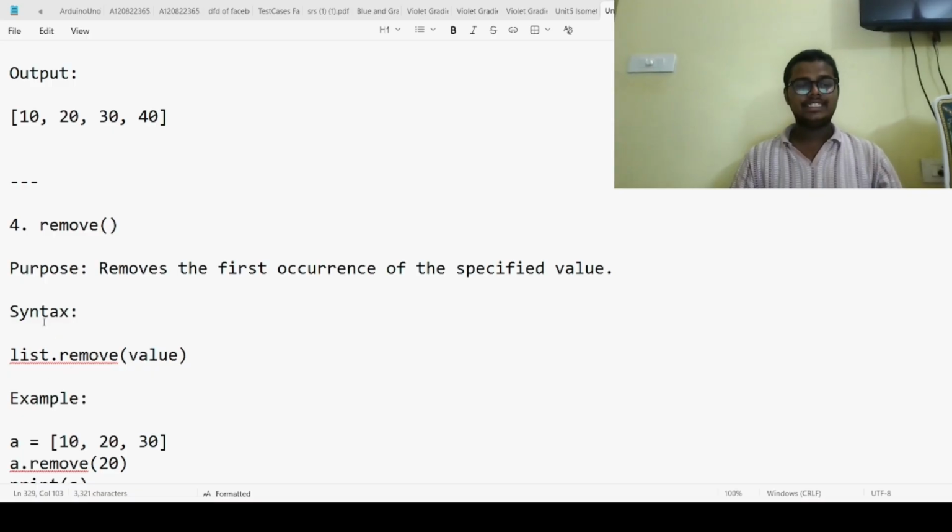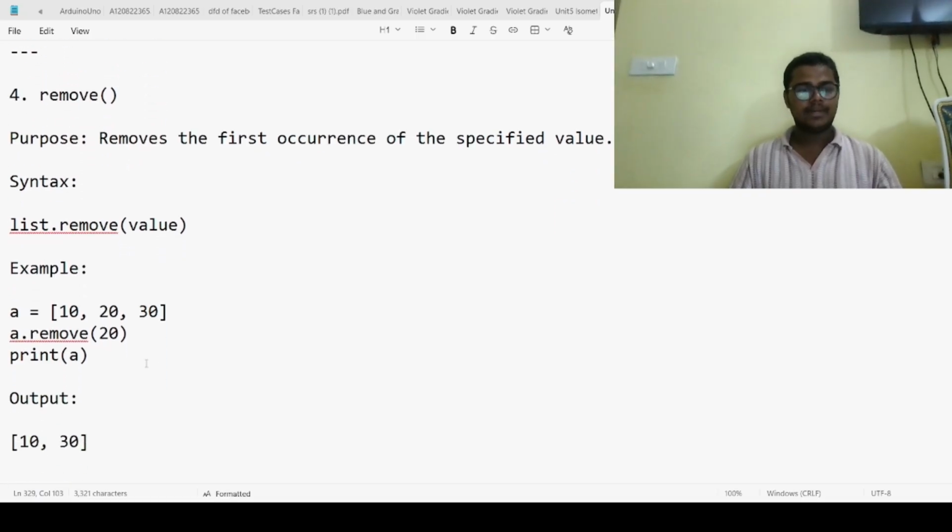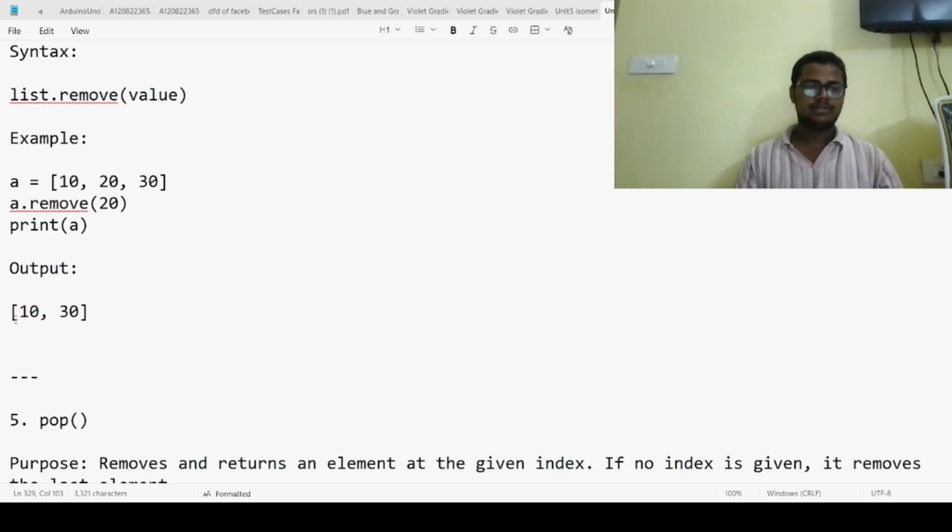Fourth, remove. Removes the first occurrence of the specified value. Its syntax is list.remove(value). A is equal to 10, 20, 30. A.remove(20). So it will remove the second element from the list and display the remaining elements as the output.